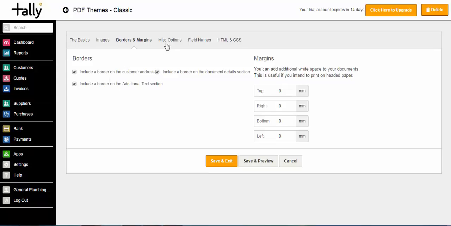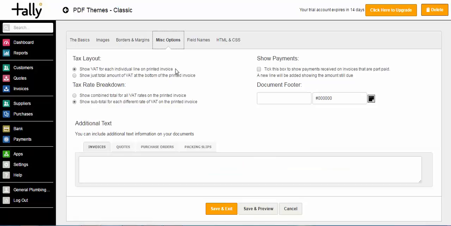If you go to miscellaneous options, you can choose whether or not you want the VAT broken out on each individual line, or if you just want the total of VAT listed at the bottom of the invoice itself. You can also show the combined total for VAT rates, or just show a subtotal for each different VAT rate. So if some transactions may be 0 rated on the invoice, some may be 20%, you can choose how you want that laid out. If you've got clients who are doing customer deposits or part payments, you can choose to show those payments and when they've been received on an invoice if we're resending that out to a customer.